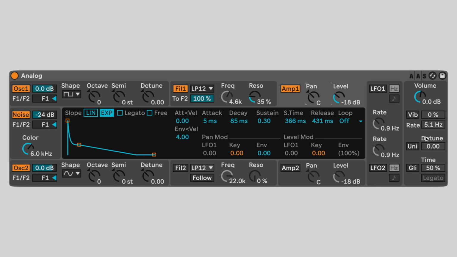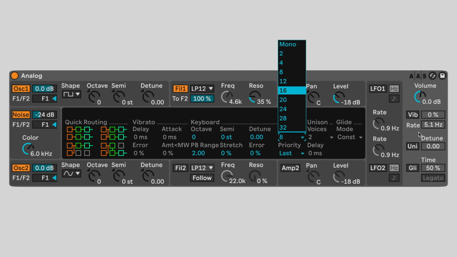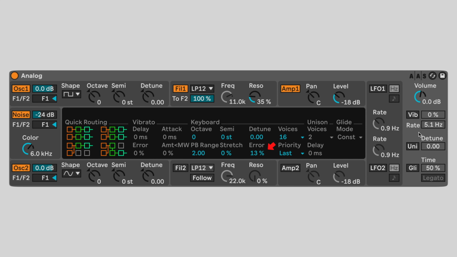Click the rightmost panel to access global settings. Set the number of voices to 16. Set error to 50% to introduce subtle tuning imperfections that will enhance the analog quality of the sound.